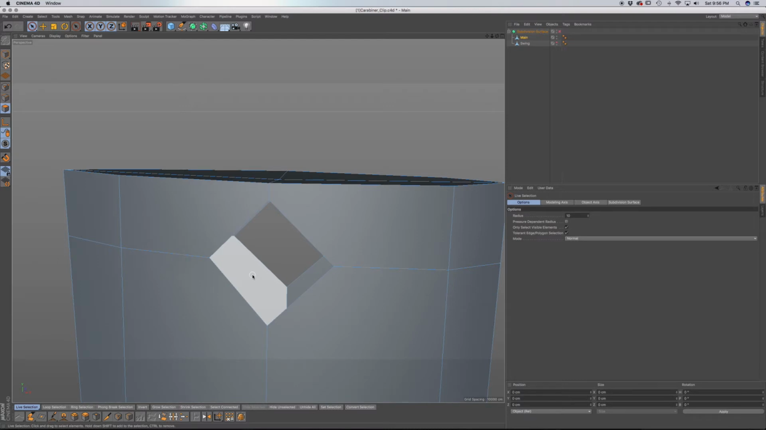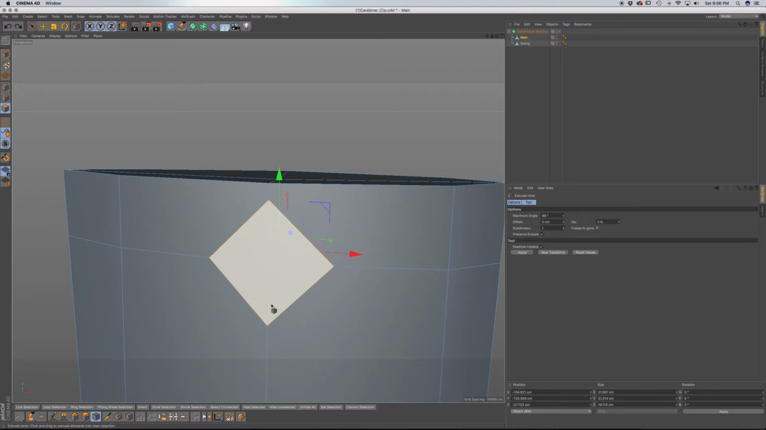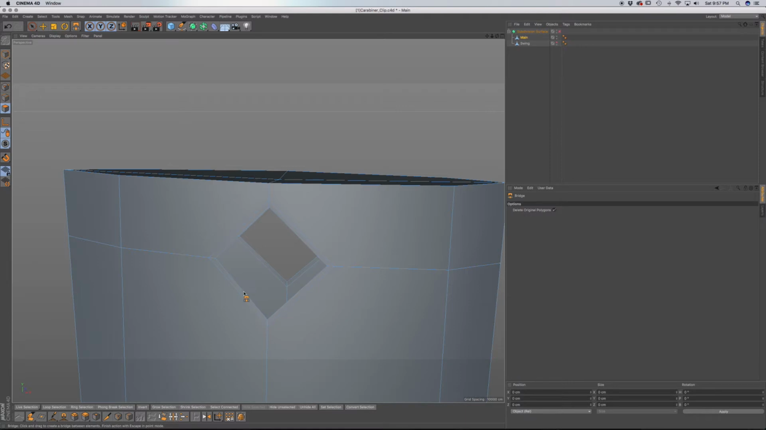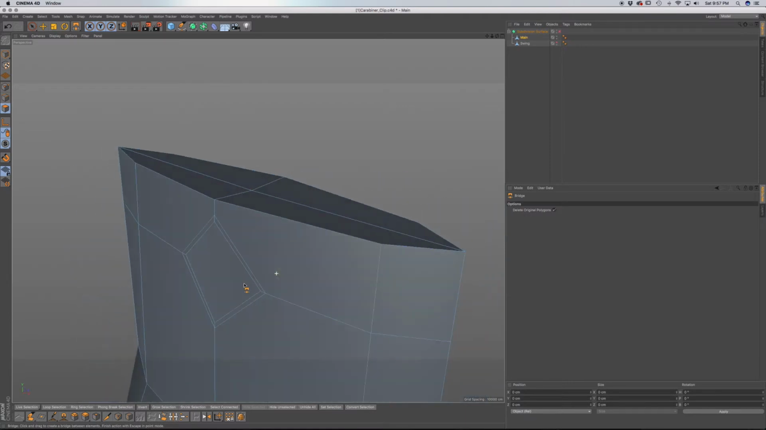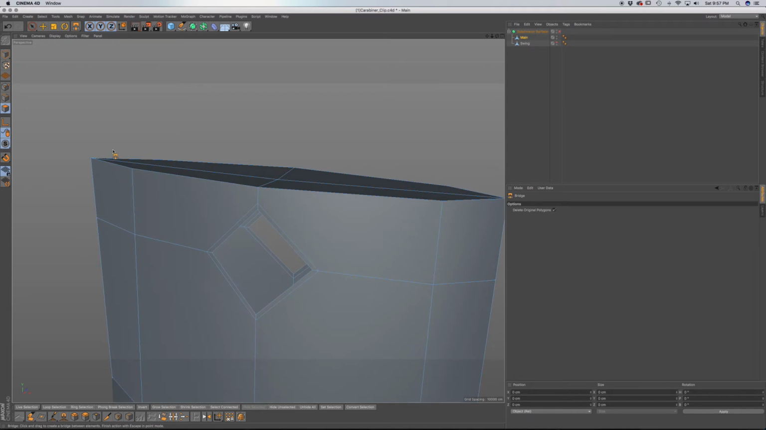Hold on, actually, let me undo. Before I delete, I want to give it an inner extrude. Sorry, I just want to make sure that I have this built in, this loop that we have here for our subdivision surface. So let's delete that. B to bridge. Make sure I'm in line mode and bridge this.